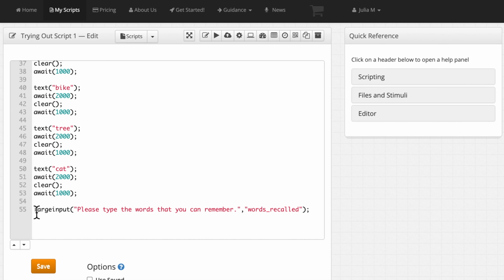Then we use or call the large input function. This function shows 3 things on the screen. First, it shows the text that we've put in the first argument at the top of the screen. Under our text, it shows an empty text field or text box that the subjects can type in. Below that, it shows an OK button subjects can click when they're done typing.